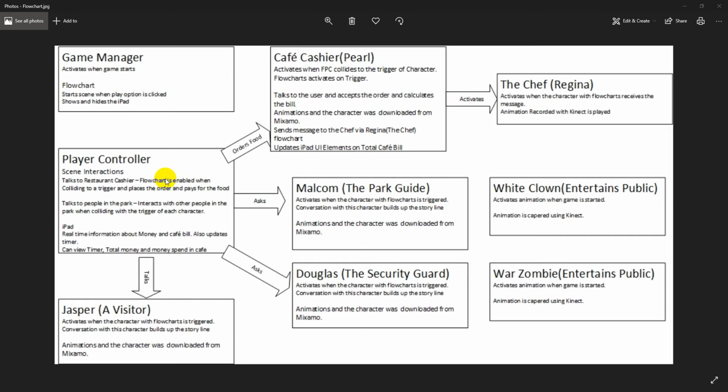This diagram shows an overview of the gameplay. As you can see here, once the game starts, the game manager is activated. With the game manager, the flowcharts which need to be started at the start of the game are activated. As you can see here, the first person controller can order food, ask questions and talk to visitors.